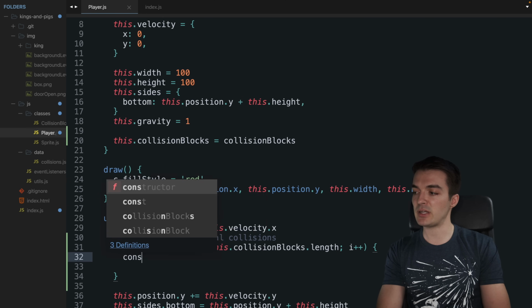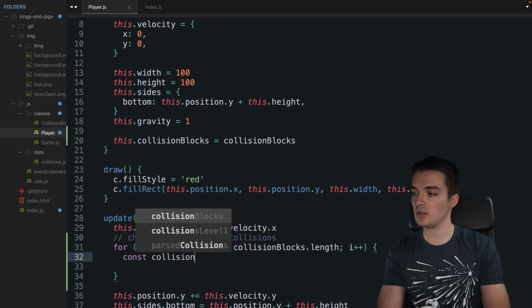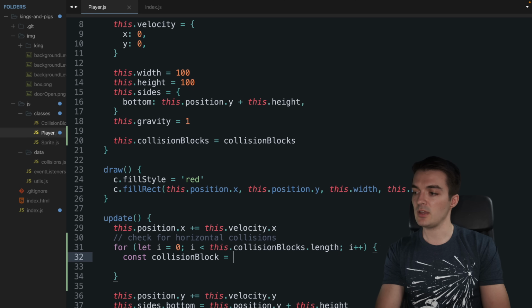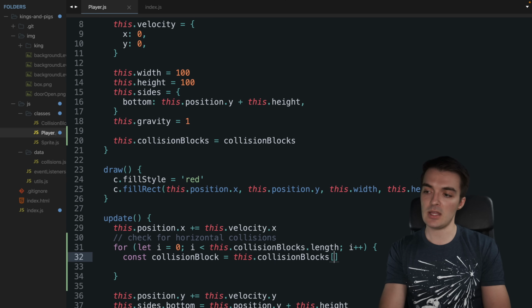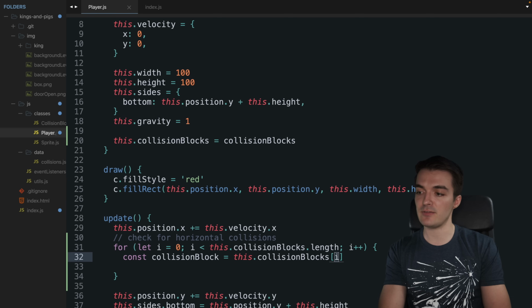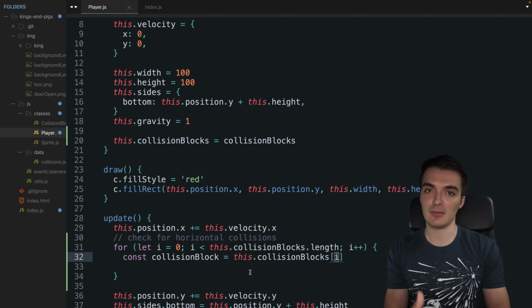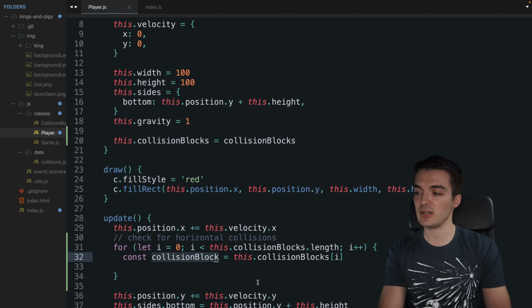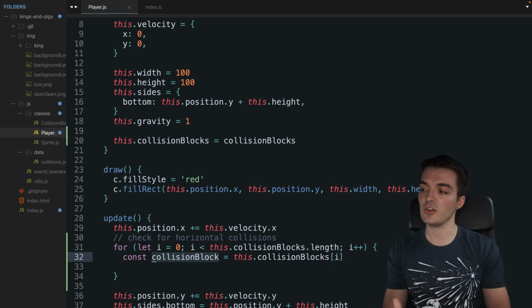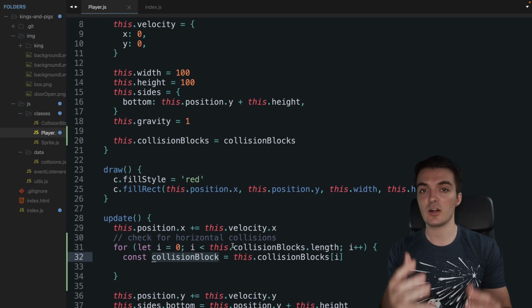And we can get that by declaring a const called collision block, just one, so singular. This is going to be equal to this dot collision blocks, the array we're currently looping through, and we can grab one item from this array by referencing the index in which we're currently looping over. So we're going to put i inside of here, and now this truly is the same thing as dot for each. We can reference collision block right here and start using this to check for collision between this one block we're looping over and our player's position.